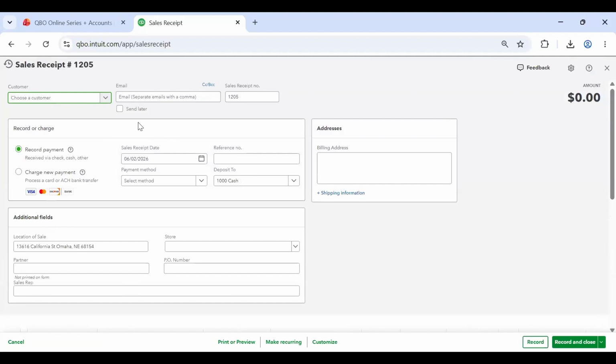You would choose your customer, and then you have the option to either record a payment or charge a new payment, depending on if it's been paid already or you still need to charge them. And you can change the payment method and where it's depositing to if you're charging a new payment from here.